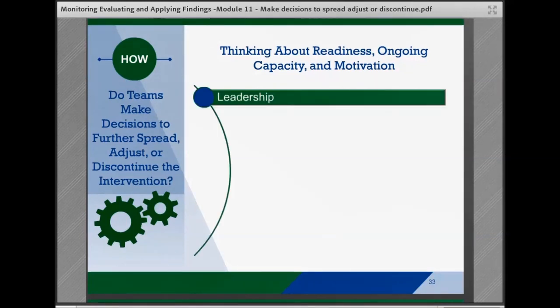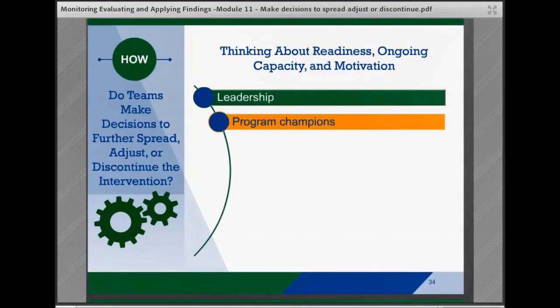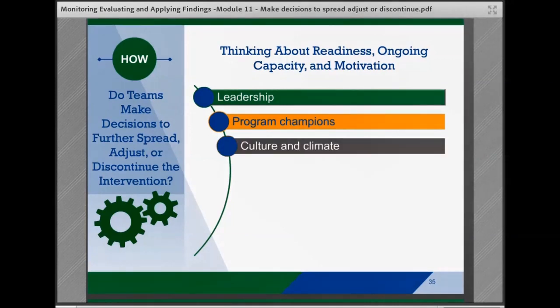Capacity considerations might reflect leadership. Is there ongoing leadership support for the intervention? Program champions. Are there visible stakeholders that advocate and garner ongoing support? Culture and climate. Does the organizational culture foster its success? Does the external environment, for example, the broader child welfare system, state legislation, or policies, promote sustaining the intervention? How does workforce morale affect implementation?